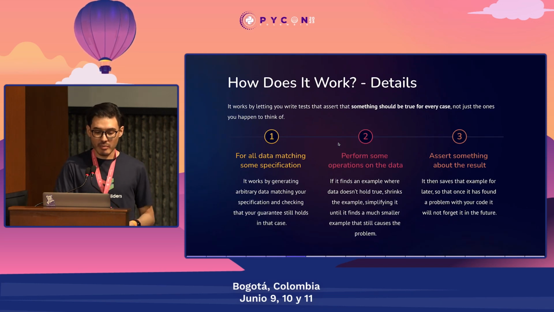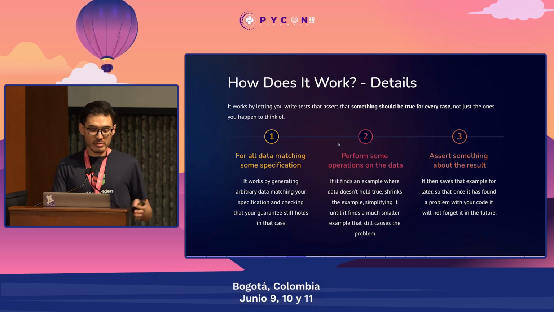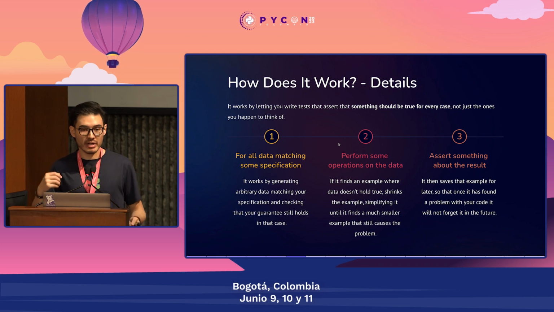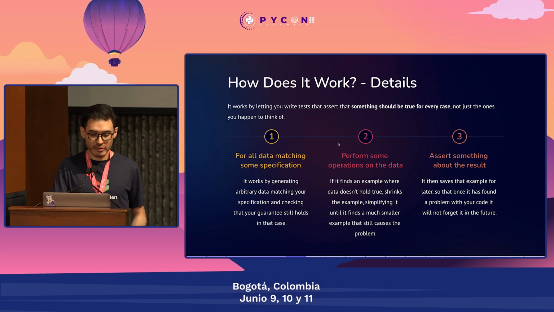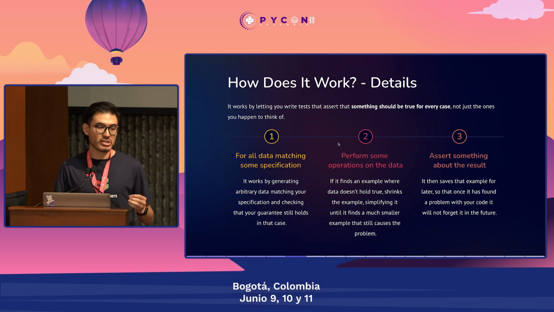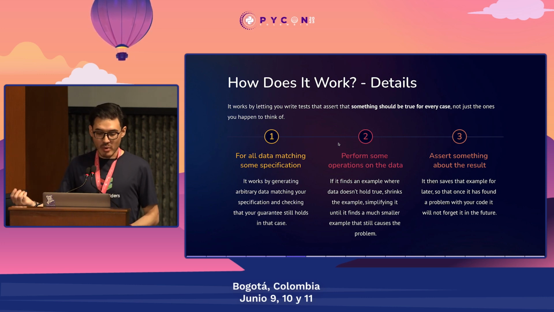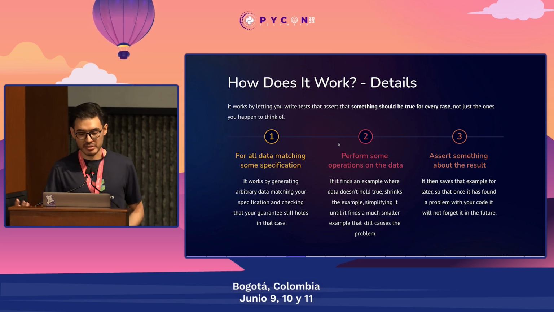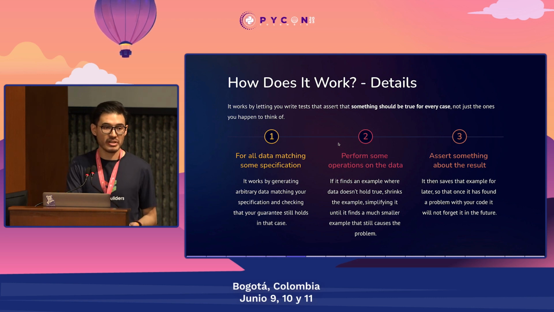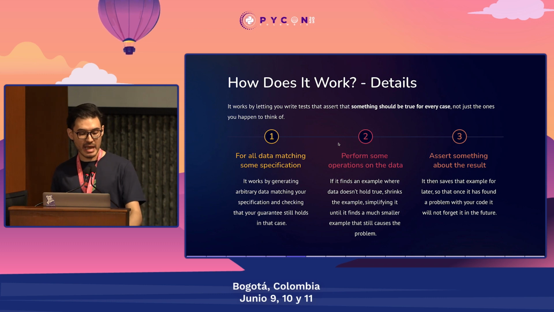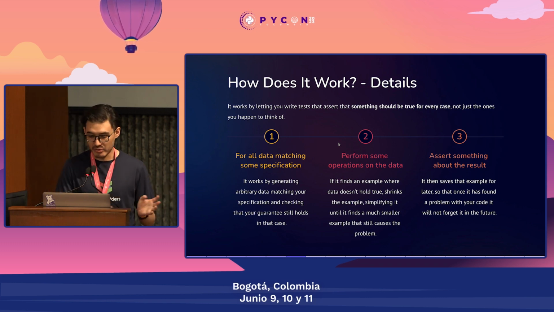So what is happening here in detail? What we do is, for all matching data and some specification. What does this mean? Since we are generating some arbitrary but compliant inputs for our functions, we are checking and guaranteeing that our functionality is doing what it is meant to do with the same input. What do we do after we generate this information? We start performing some operations on the data. What does that mean? Just checking all the properties that our function must keep true through time.